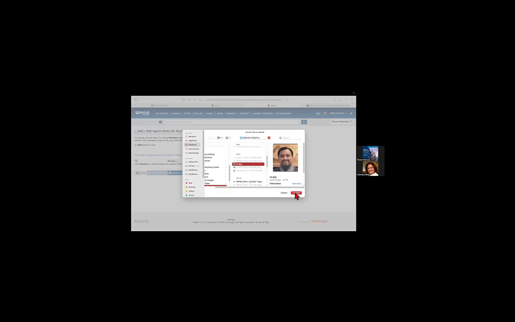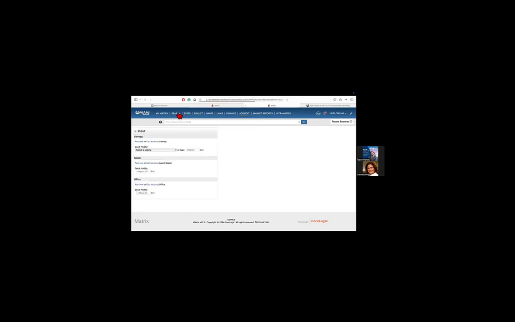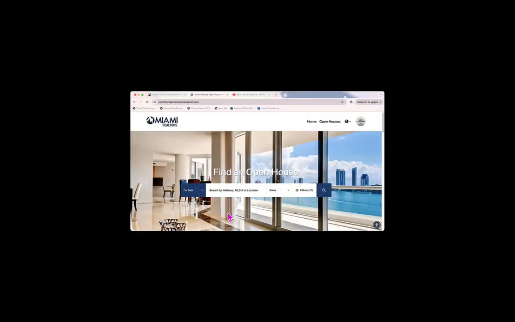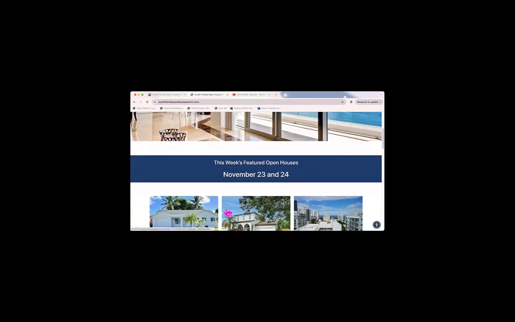I'm going to click on Upload, but there's one more step. Click the little square here, and then click on Certify and Save. And within an hour, you will be able to find that photo under the agent search and online websites as well. Now on South Florida OpenHouseSearch.com, we want to talk to you about getting featured as VIP of the week.